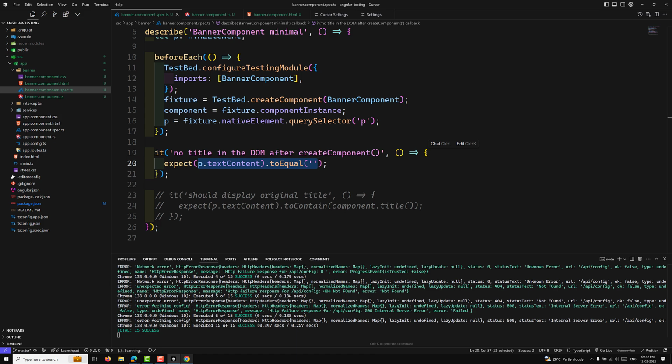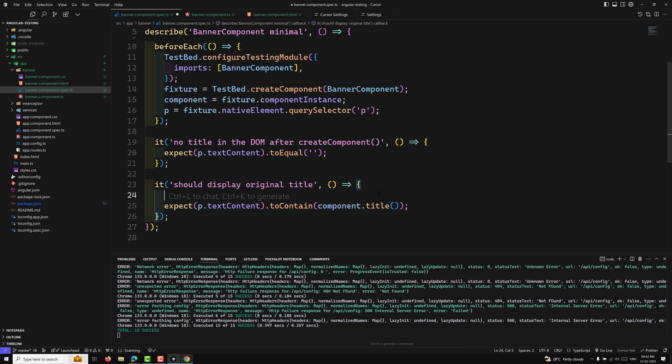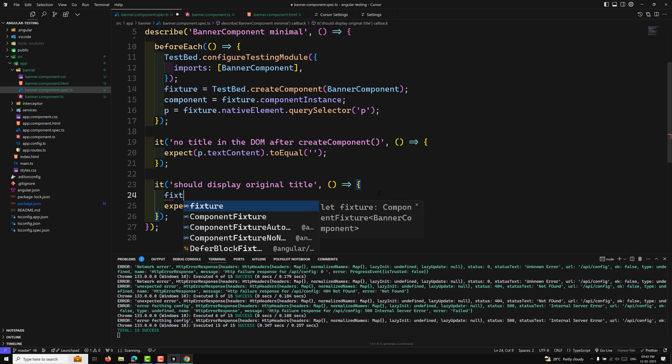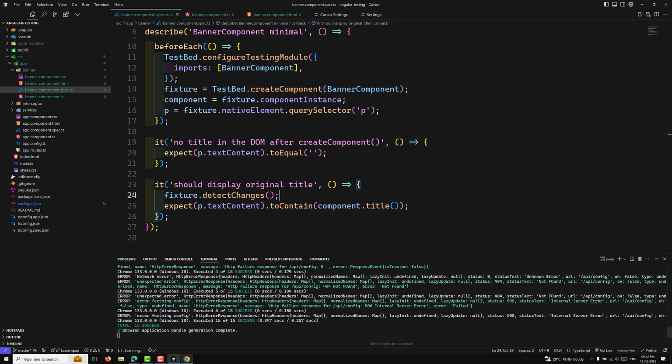So now how can we trigger the change detection? To fix this, we manually trigger the change detection using fixture.detectChanges. For this, let's enable this line. Okay, so we have enabled this one. Now what I need to do here is call fixture.detectChanges. Now Angular updates the DOM.